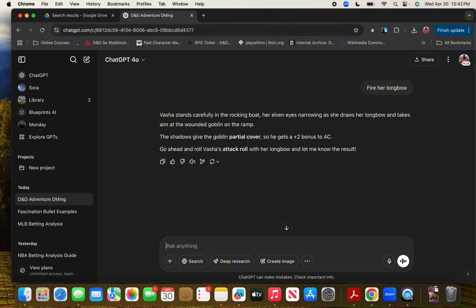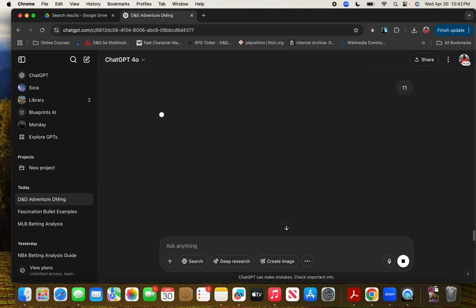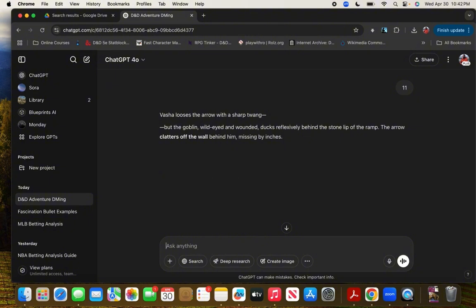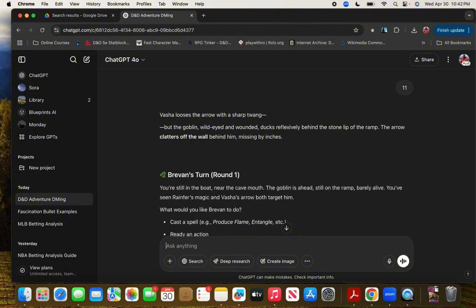All right, so she does not roll good. She got an 11. It's probably going to be a miss. Vasha looses the arrow with a sharp twang, but the goblin, wild-eyed and wounded, ducks reflexively behind the stone lip of the ramp. The arrow clatters off the wall behind him, missing by inches.